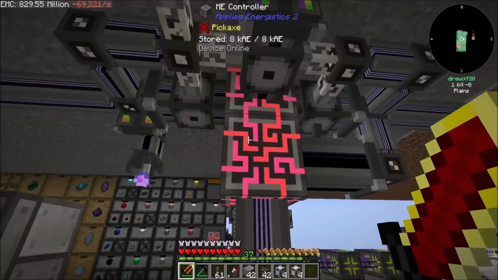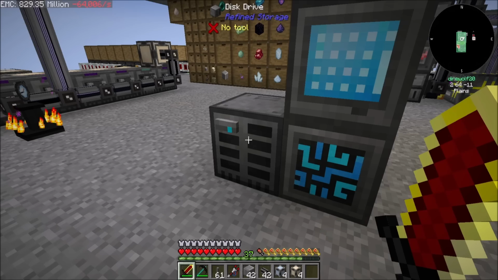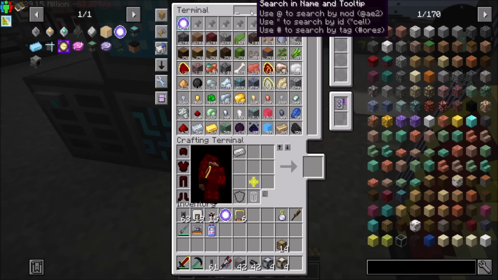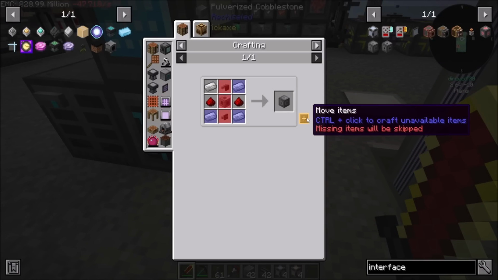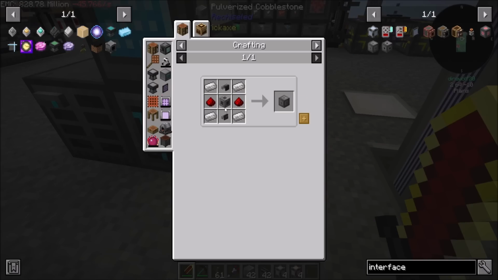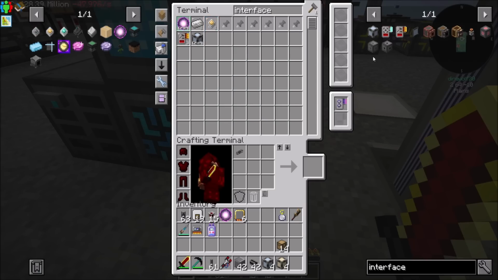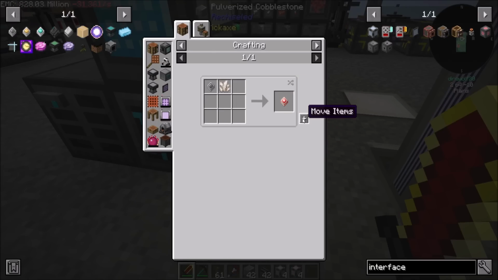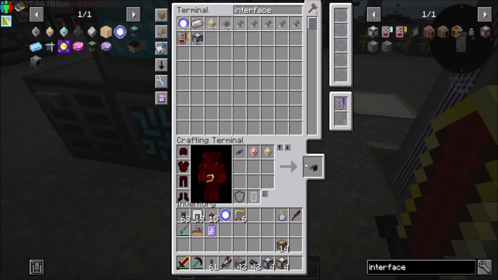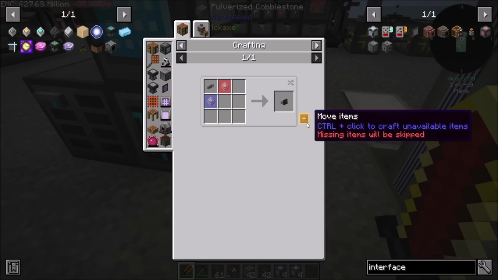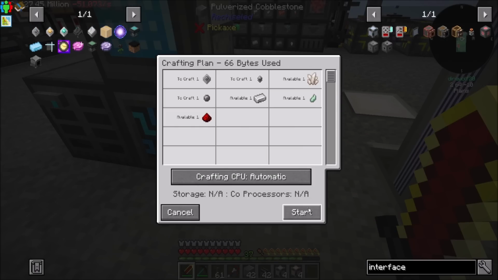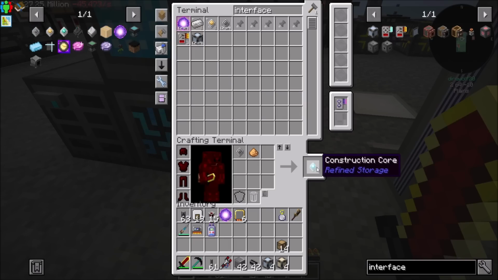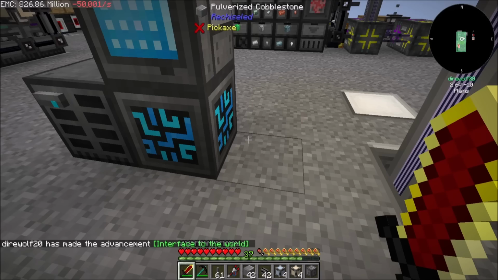Yeah. I wonder if we could interface AE2 with refined storage. That would be cool, right? I wonder if they talk to each other. Like, if I put an AE2 interface... that seems like a lot of work. But we could make it happen, right? You don't know how to do any of these things. That would be this. That would be that. And now we just need the exporter. Cool.